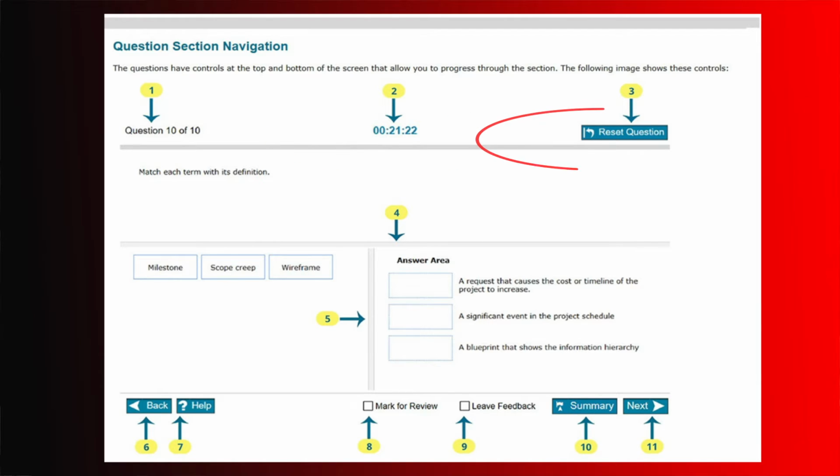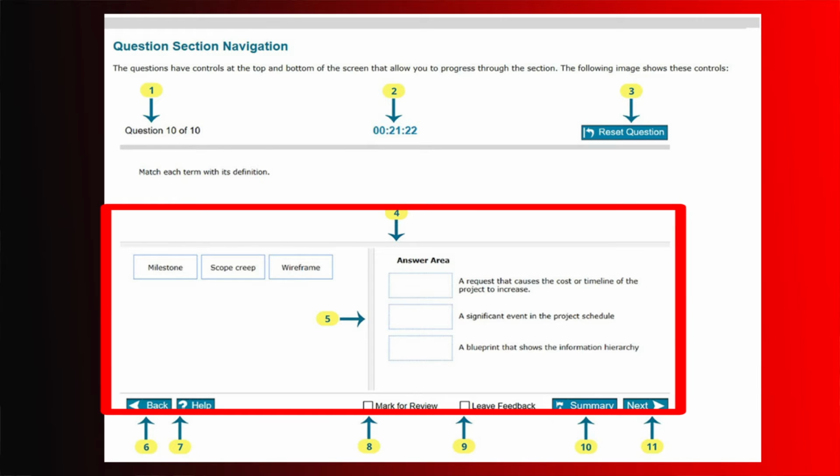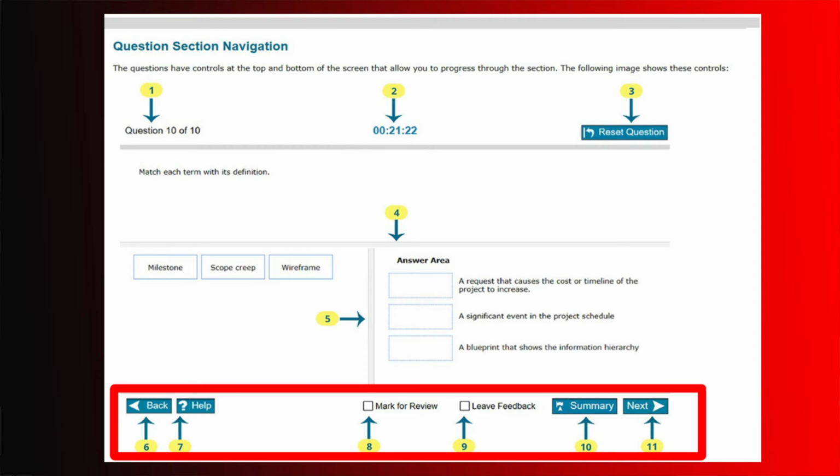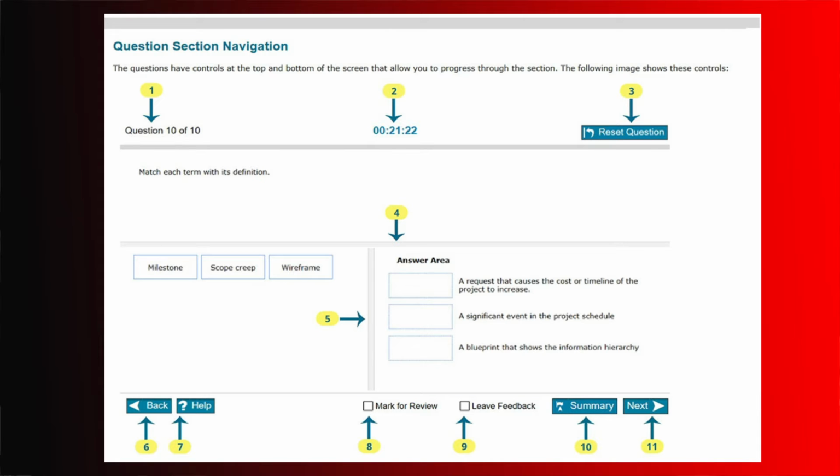You can reset the question, and you can see in here there's an answer area in which you just click and drag things to put them where they need to be. Then you have a button for back, one for help, you can mark for review, you can leave feedback, you have a summary, and then you can go to the next question.